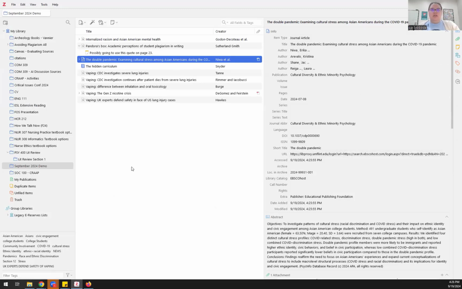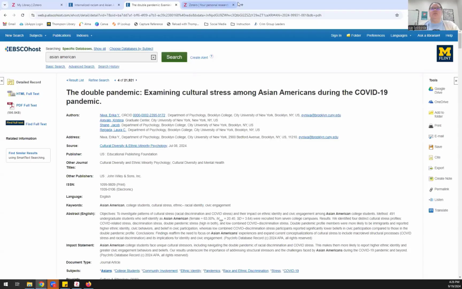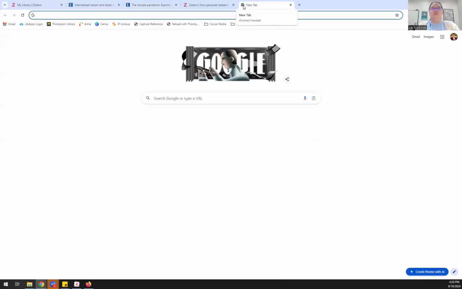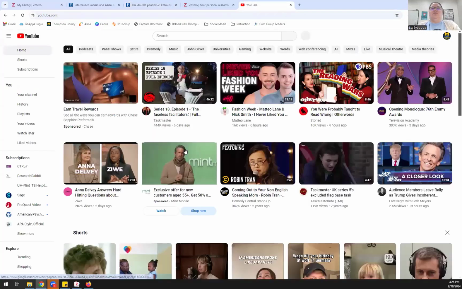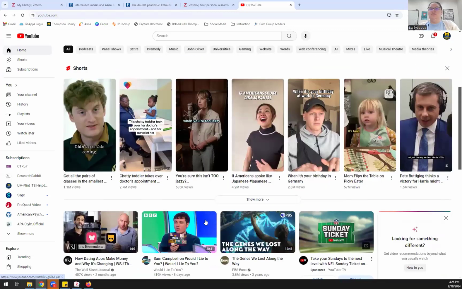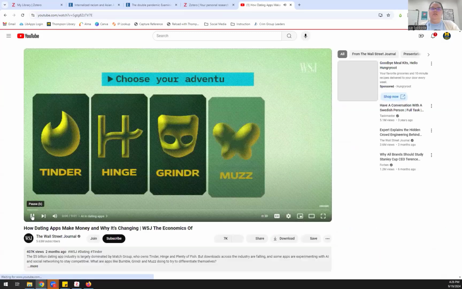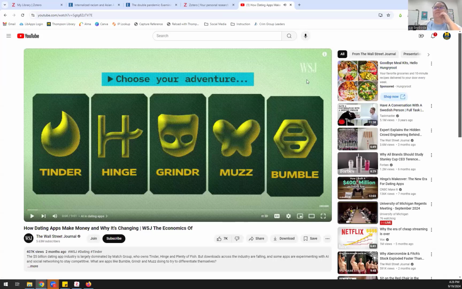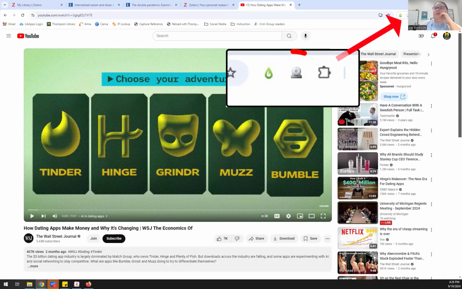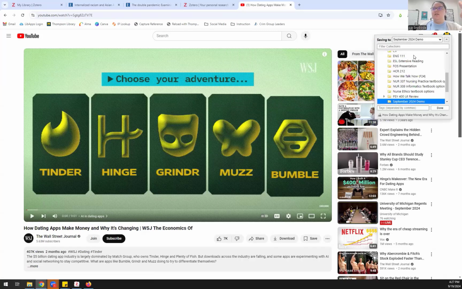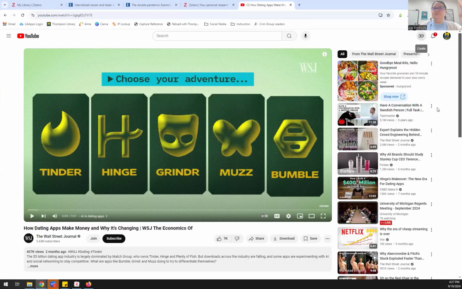And this doesn't work just in the library databases. So if you go to an open website or even a YouTube channel, so say I wanted to grab this YouTube video from the Wall Street Journal, okay? I can go up again to my Zotero. It looks a little bit different now. It tries to recognize what format of media you're putting in. So a little article icon has changed to this little video cam, and it says, yes, this is where I want to put it in.